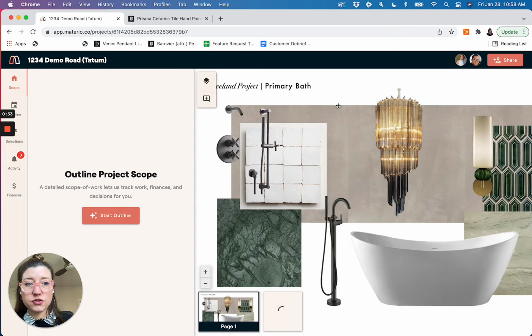And then as that loads, you'll notice up here I have the team members on my project. This is where I have the ability to share with my clients, external collaborators, or other team members. And then over here on the left, I have my scope, my timeline, my selections, my activity, and my finances.